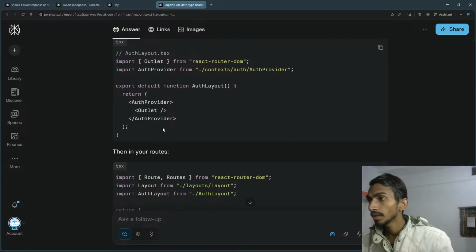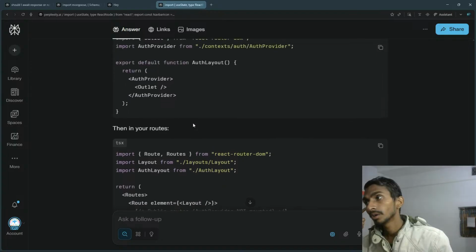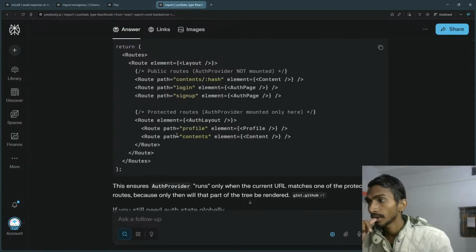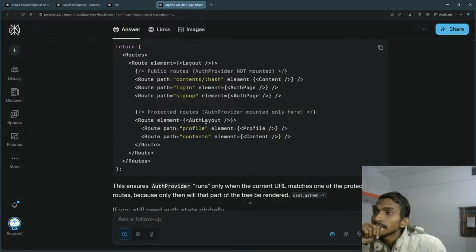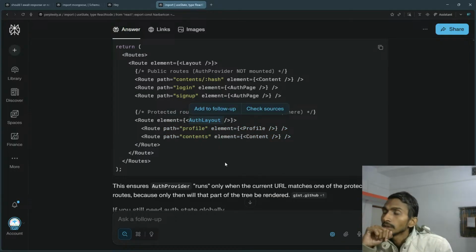That is fine, but again one problem exists: auth layout is done, but it will only work if the auth provider is there. But the next thing is that I will be checking the things, and I cannot check the things over here. Outlet is outlet, that's okay, and the profile is gonna be this and this. If I'm actually wrapping them inside this, how will I check the user is logged in or not?